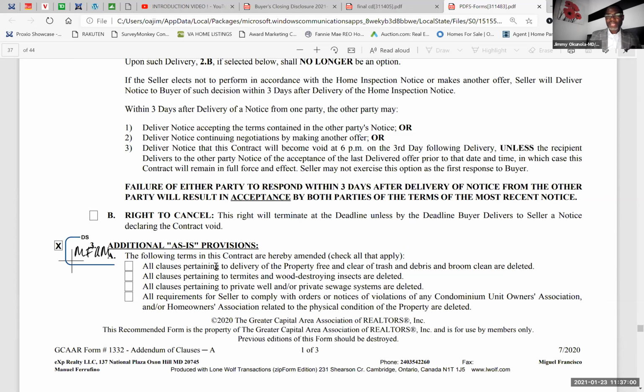Check all that apply. If you select this and say additional as-is provision, all clauses pertaining to the delivery of the property free and clear of trash and debris and broom clean are deleted. All clauses pertaining to termites and wood destroying insects are deleted. All clauses pertaining to private well are deleted. All requirements for sale to comply with orders or notice of violation of any condo unit association and homeowners association related to the physical are deleted.